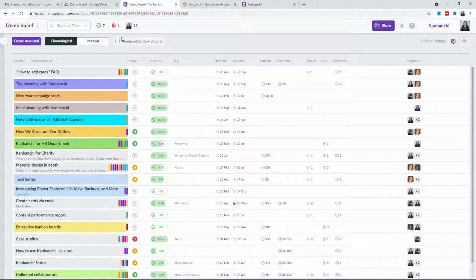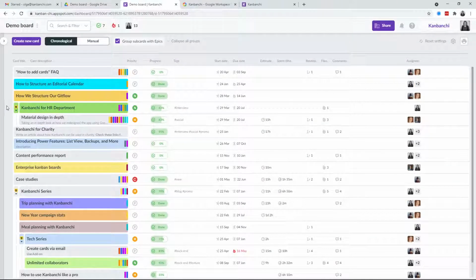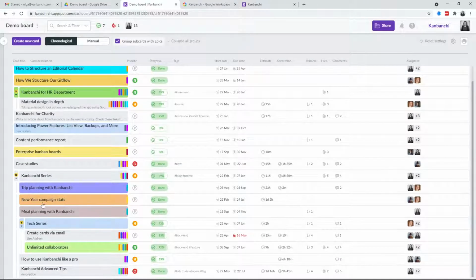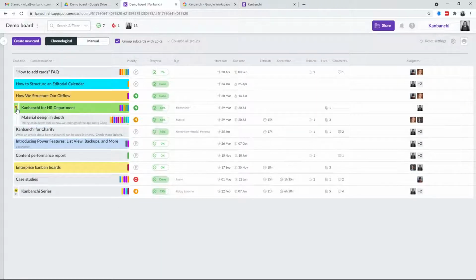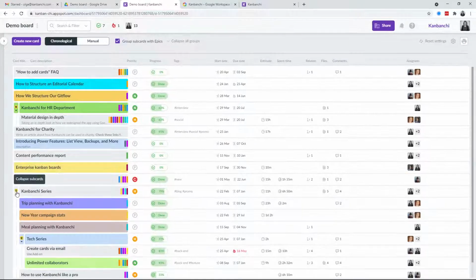You may also group subcards with epic cards. And here is the main card, the epic card. According to Kanban methodology, we call the card that has subcards the epic card. And it's marked with the crown sign. So here are the subcards, and here is the main card, the epic card. And this is how you may collapse subcards just to see the big picture, or expand subcards to see the details. Okay, you may also print the list view.